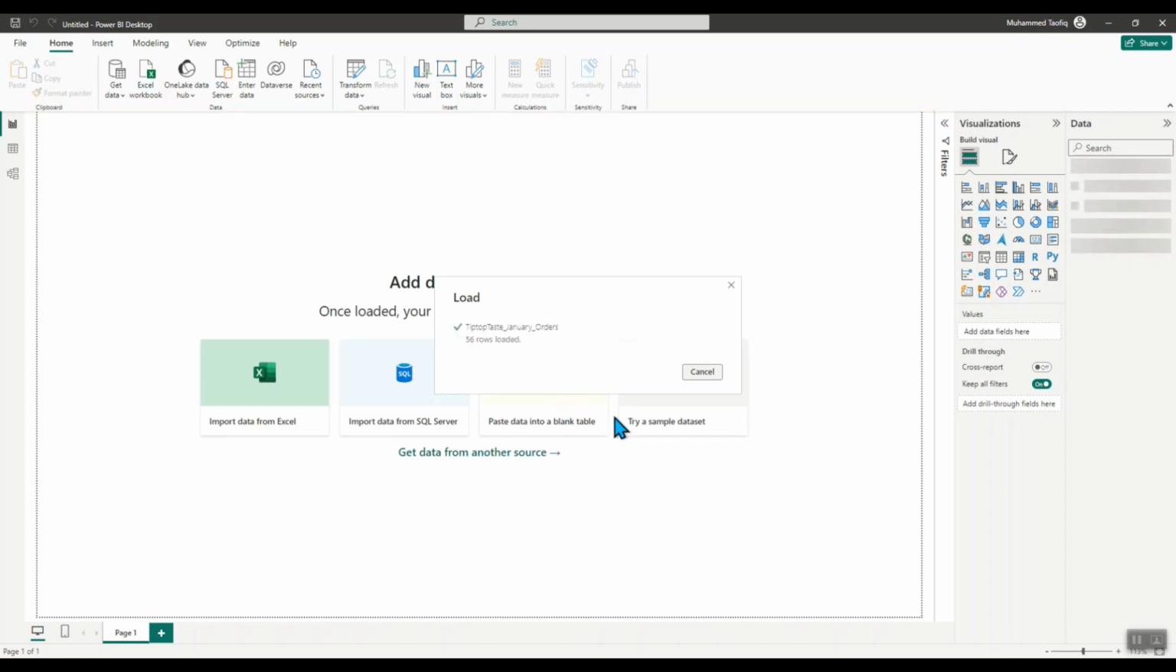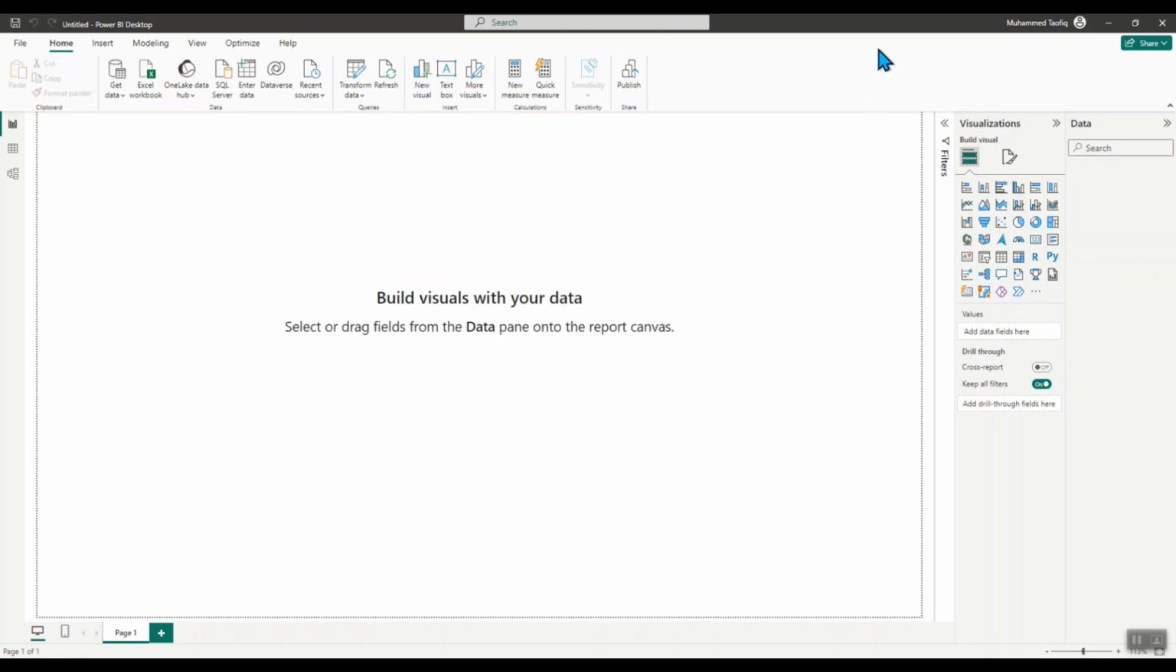While this is loading, you can see we have our ribbons here. Now you see the black canvas telling you to get data, and all of that is no longer there. Now it's telling you to build visuals with your data, and it's already giving you the instruction to select or drag fields from the data pane onto the report canvas. So here is your report canvas. This is where all your visualizations appear, right?